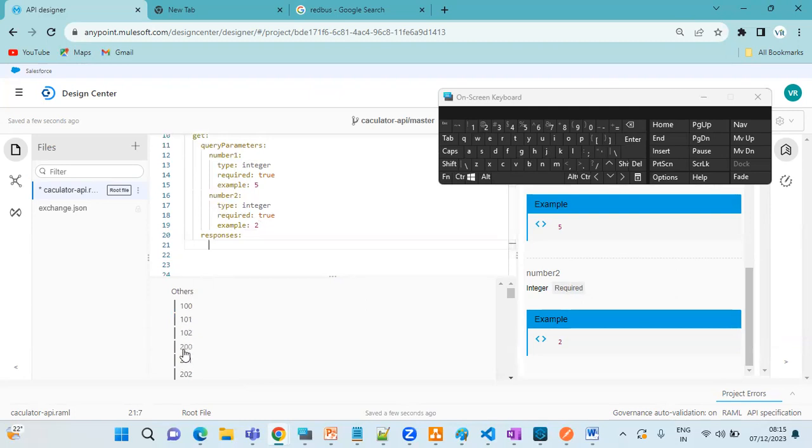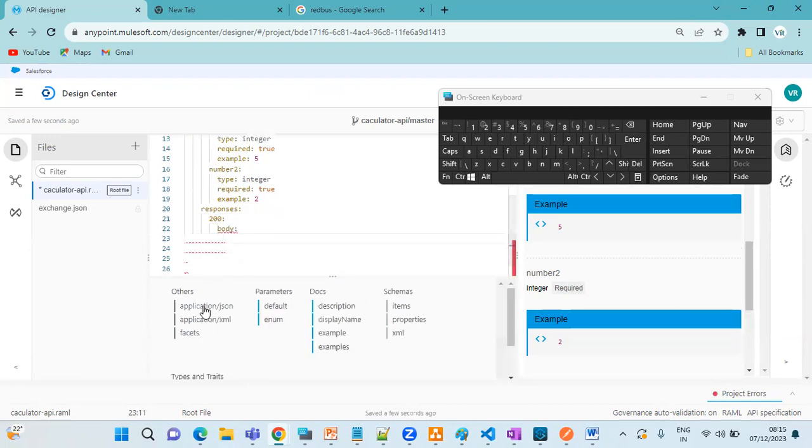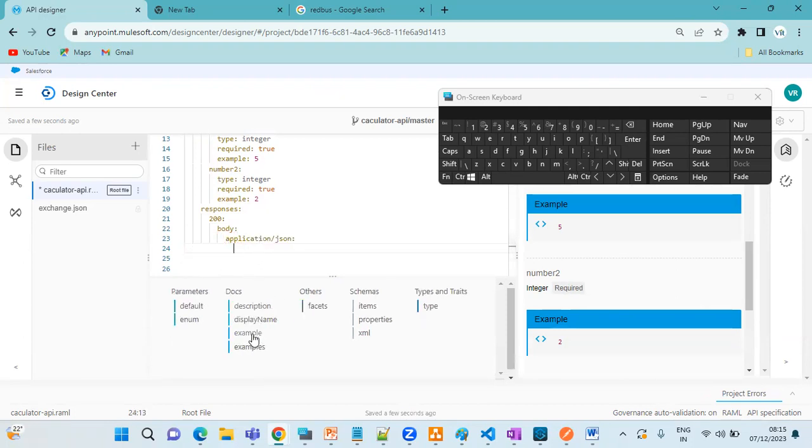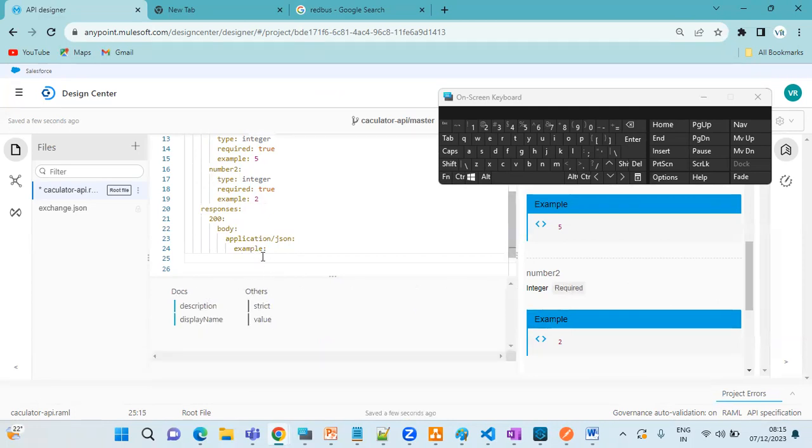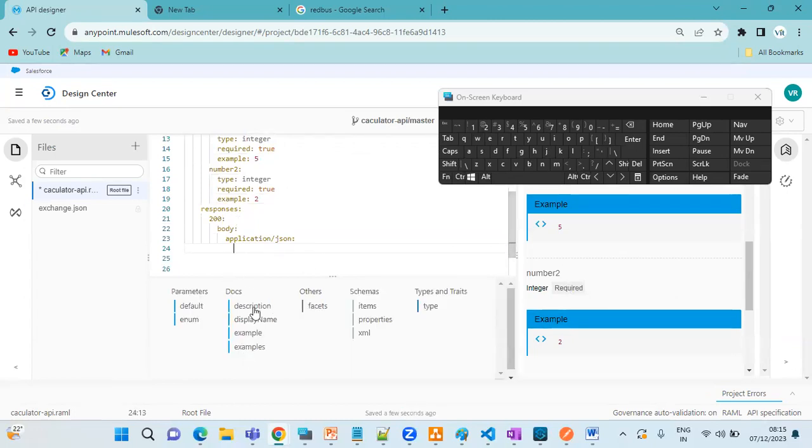What is the status code? First, 200 is always success. Okay, 200 done. Click on body. Either it is in JSON format or XML format. I want JSON format. Since we have to give an example message, click on examples. Just give enter. See, all the options come here.